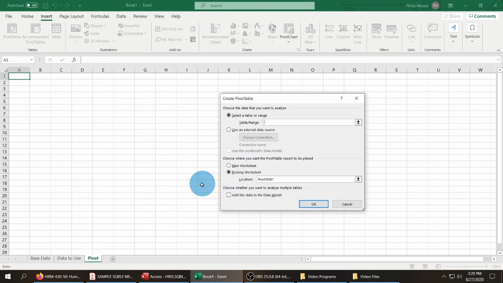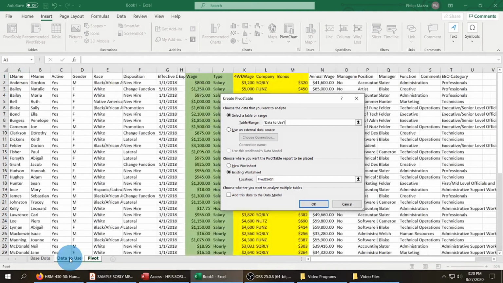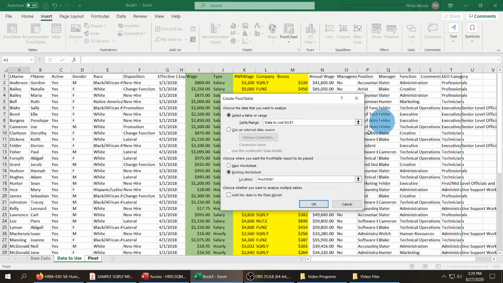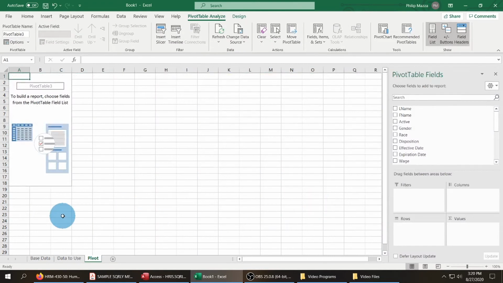So I want to tell Excel to get the data from the data to use worksheet right here. So I'm going to click on it, drag all the way over, done. Take the information from data to use, A to T, A all the way down to T, put it in the pivot worksheet. Let's see what happens. I'm there. Perfect.